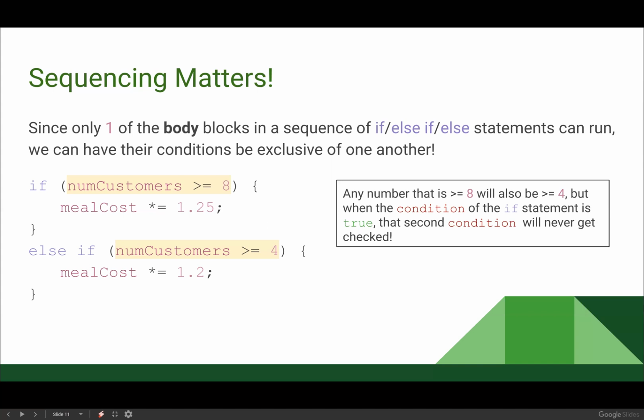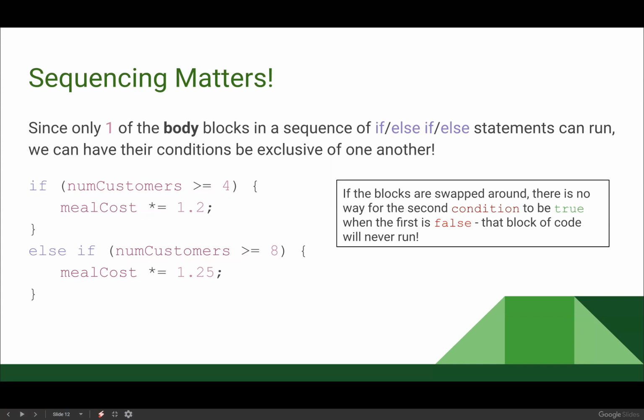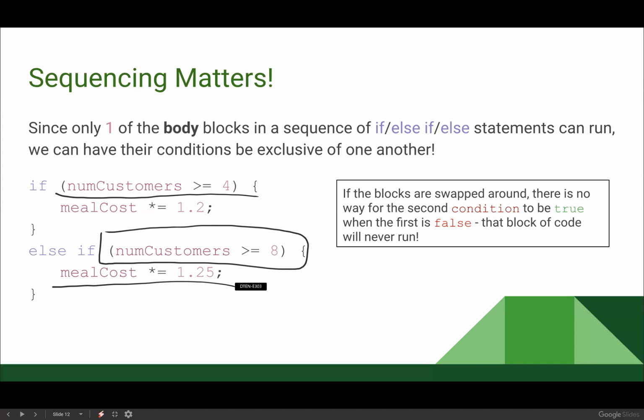So let's look at what would happen if we swapped it around. If I check that num customers is greater than or equal to 4 first, there's no way that this block of code is ever going to run. That condition can never be true when the first condition was false. It's not possible for a number to be not bigger than 4, but also be bigger than 8. So we want to make sure that we're checking things in the right order so that we are actually excluding options each time rather than preventing an option from even happening.